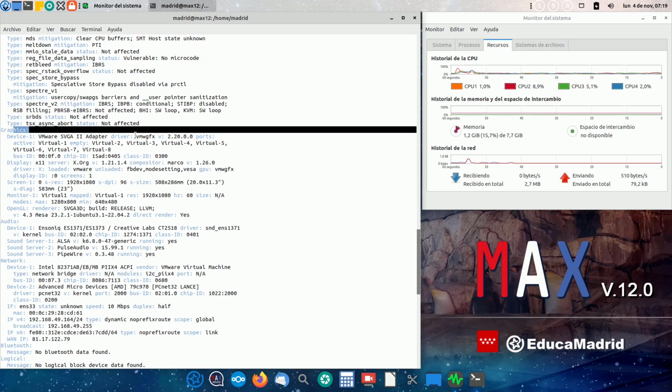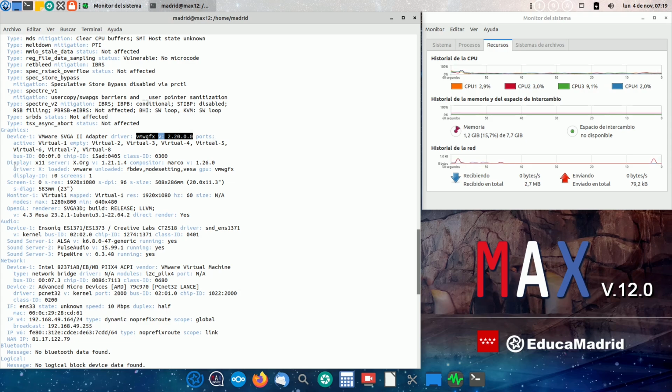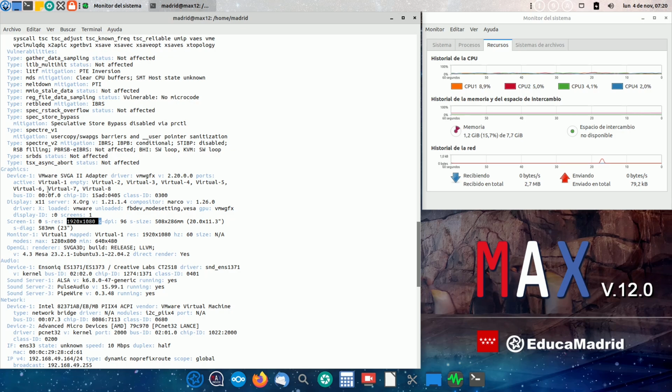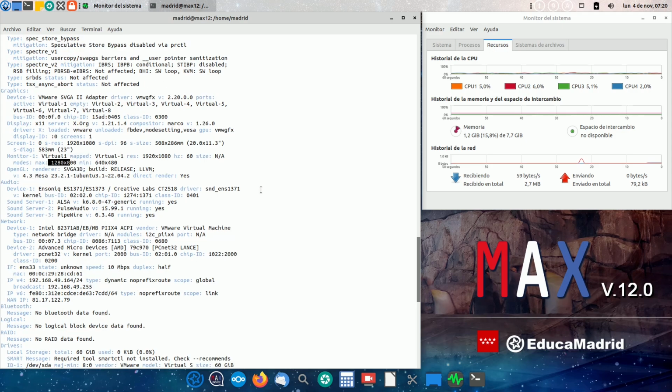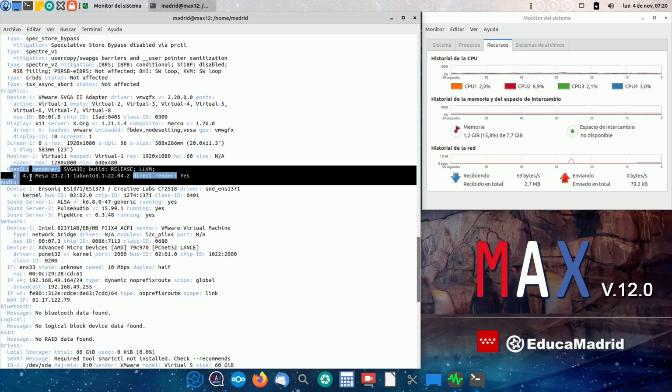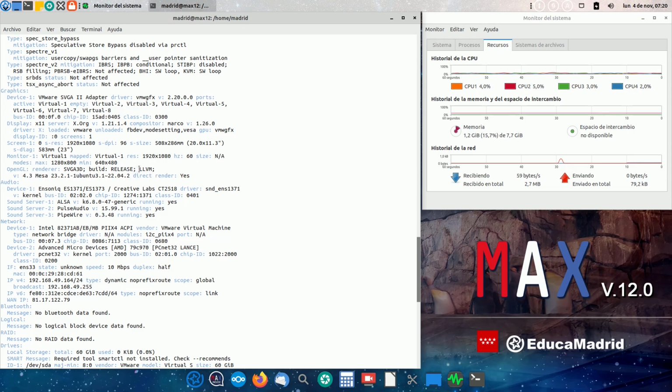About the graphics, VMWGFX version is 2.20. Display is X11. Server Xorg version is 1.21.1.4. Compositor Marco version is 1.26.0. My present resolution of the display is 1920 x 1080. Here are some available resolutions like 1280 x 800. There are a lot of available resolutions here. OpenGL version is 4.3. Sorry, here is the LLVM. Mesa version is 23.2.1. And what else do we have? The audio information. Here is ALSA. PulseAudio version is 15.99.1. Pipewire version is 0.3.48.